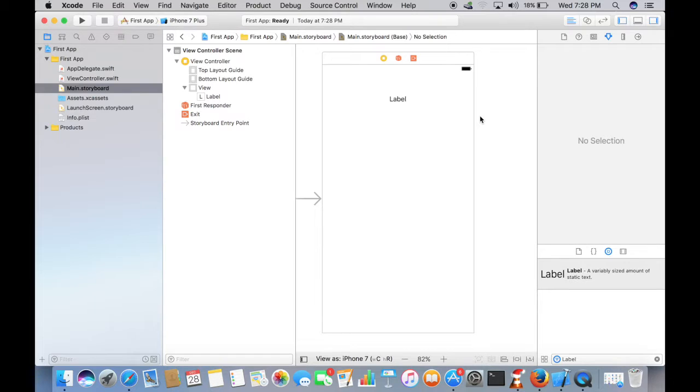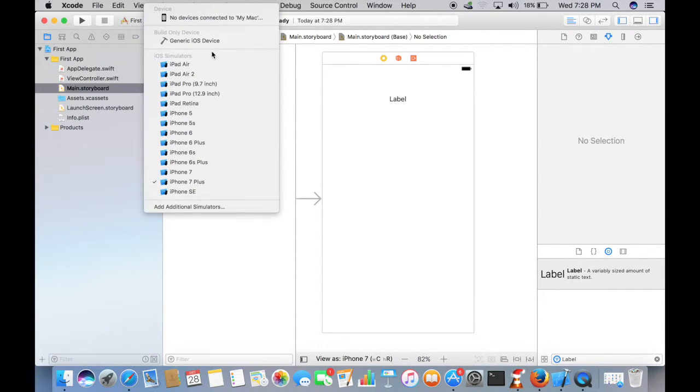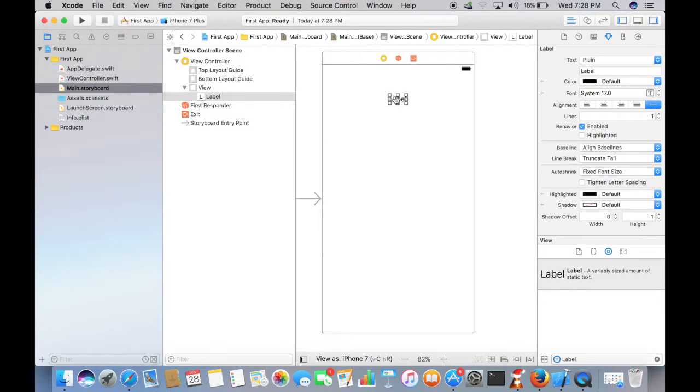If you want to see this app on a virtual phone, from here you can select different kinds of phones where you want to test the app. To edit this label, double click on it and type in "my first app." Drag it and put it in the center.